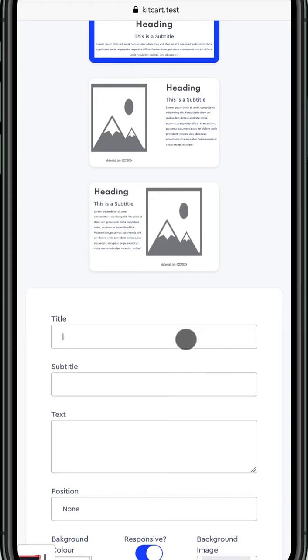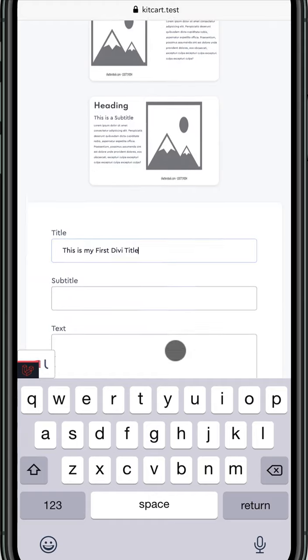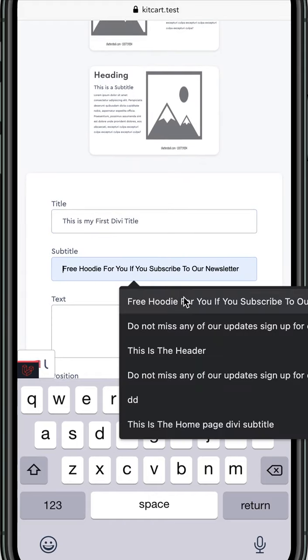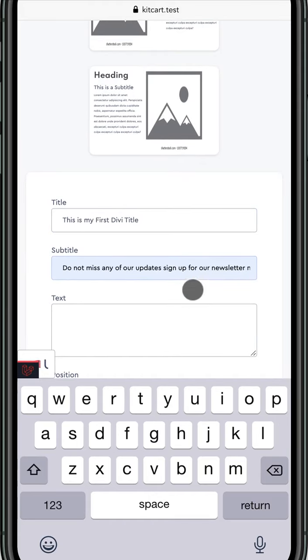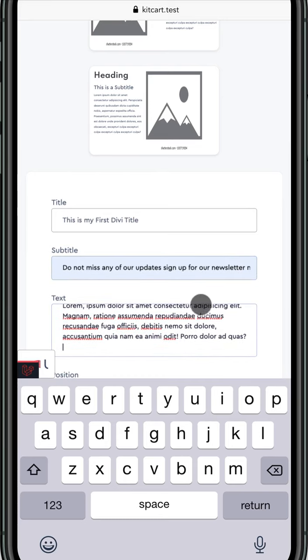So now you create a title. You say, let's say this is my first Divi title. Then you create a subtitle, not miss any of our updates, and then text. You add the text. Let's add some random text.